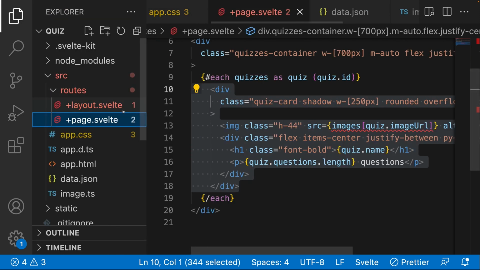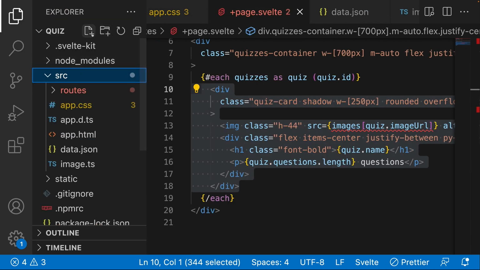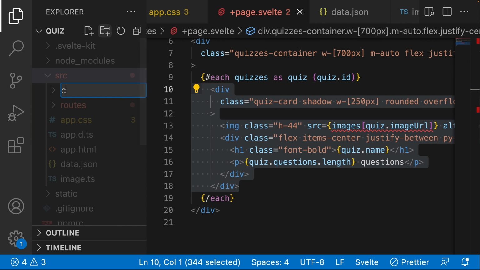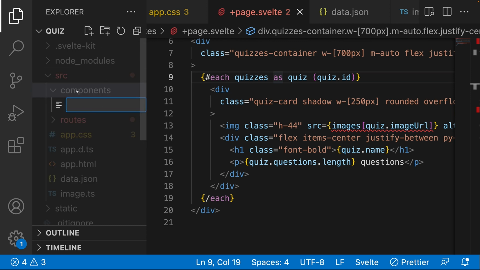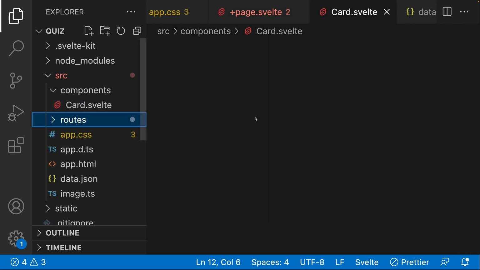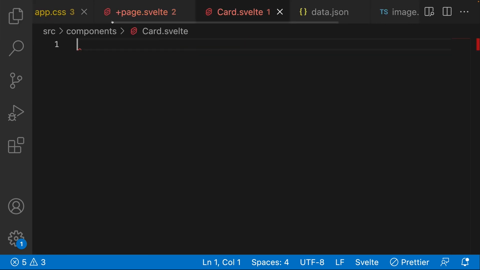All we have to do is go to our source directory, and within our source directory, we're going to create a components directory, and then in here, we're going to create a component. I'm going to call this Card, and typically it's capital case. I'm going to say card.svelte, and it doesn't have that fancy one. We're just going to say card.svelte like so.